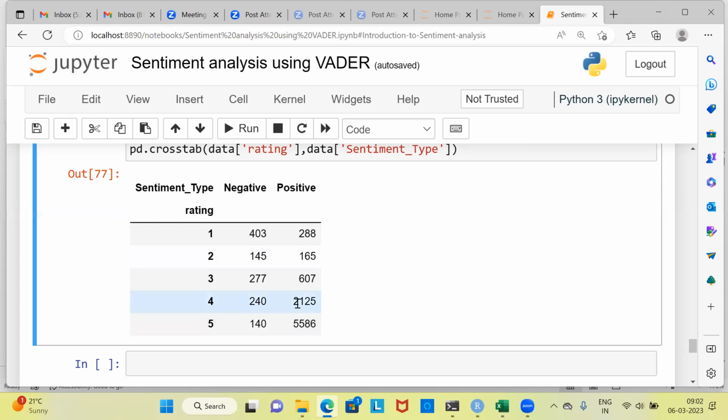High rating should be given a positive sentiment. Low rating, let's say 1 or 2, you can see 403 such cases have been called as negative. 145 such cases of low rating have been called as negative, which is a good indication.